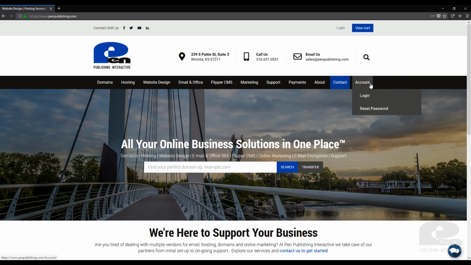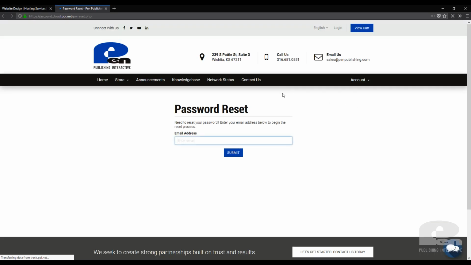We are looking for the Account tab, which is on the far right, and then go to the drop down for Reset Password. Go ahead and click on this, and it's going to open up to a new tab here. I'm going to go ahead and type in my email. Since I've already done this before, I have my email filled out already. And once I've done that, I'm going to click Submit.